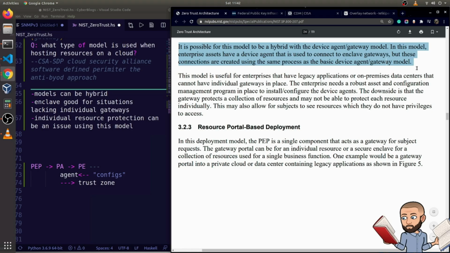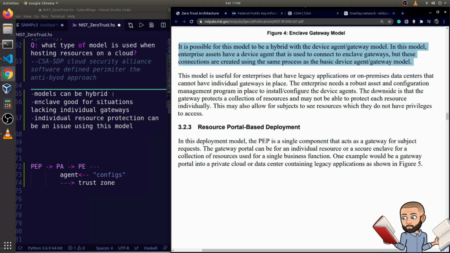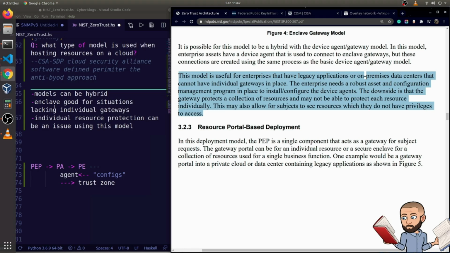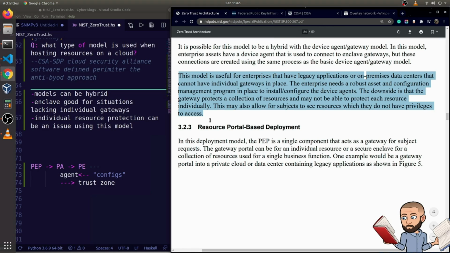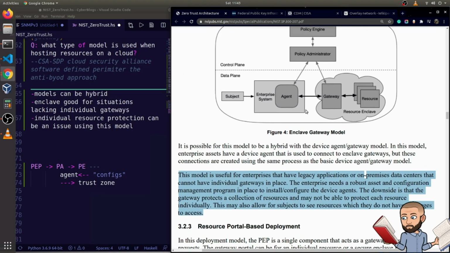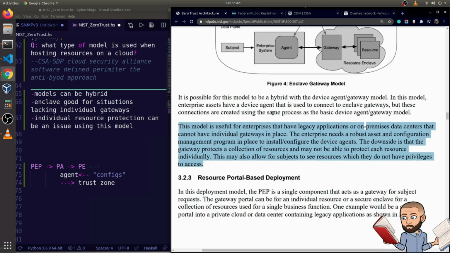So to summarize these 2 paragraphs, starting with this one, models can be hybrid. And in the next one right here, the enclave model is good for situations lacking individual gateways, but the issue, individual resource protection, can be an issue. And I guess if we look back at the diagram, especially if we're talking cloud, I can see what they mean here. Maybe it just depends on what type of cloud resource we're talking about.